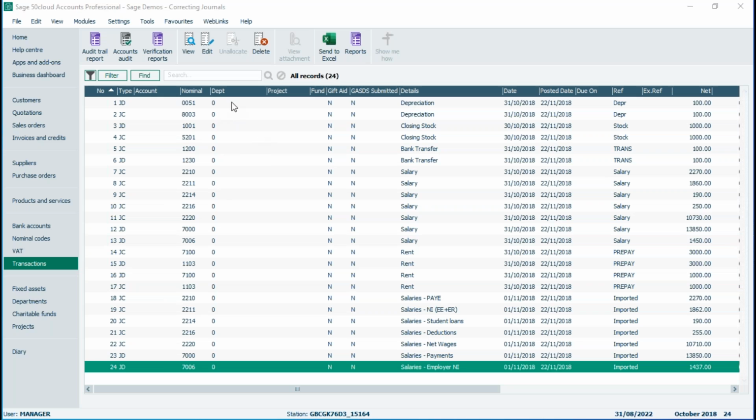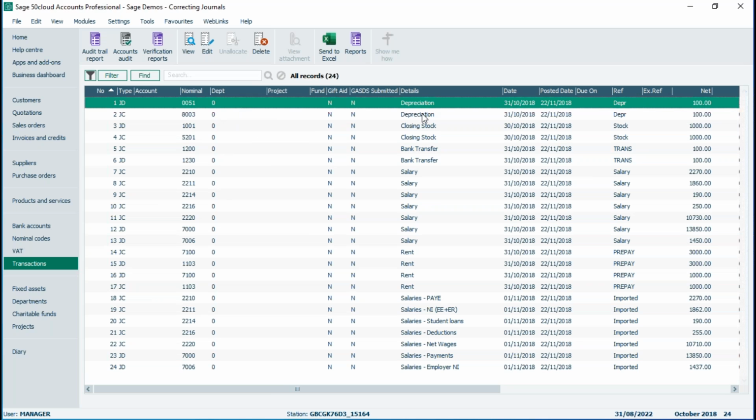So I've got a journal here at the top, a basic depreciation journal, which I've just entered manually. I'm going to use the option within the transactions list. So I'm on transactions, got my audit trail listed. We're just going to use the edit and delete option so you can see what that looks like.